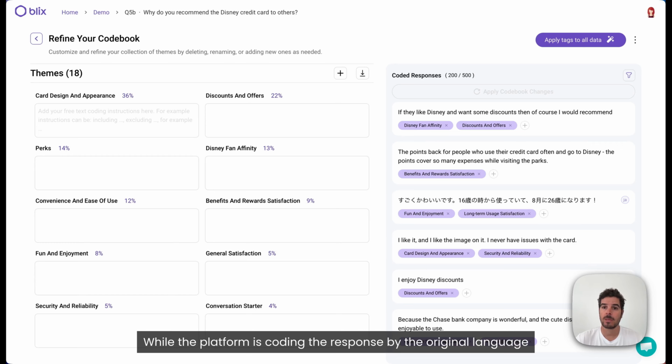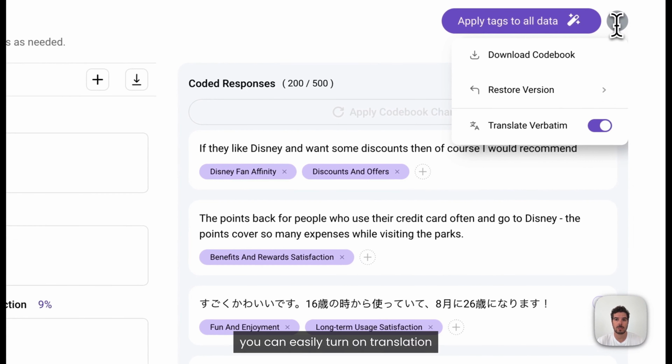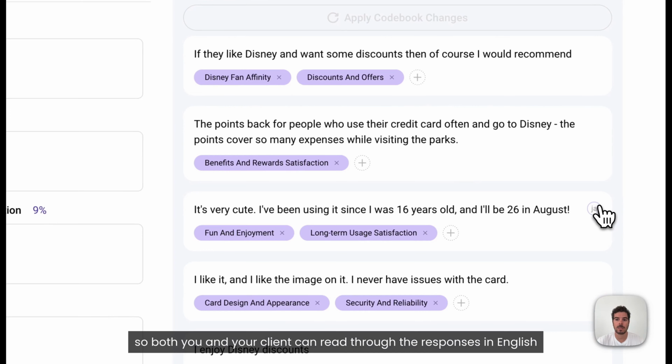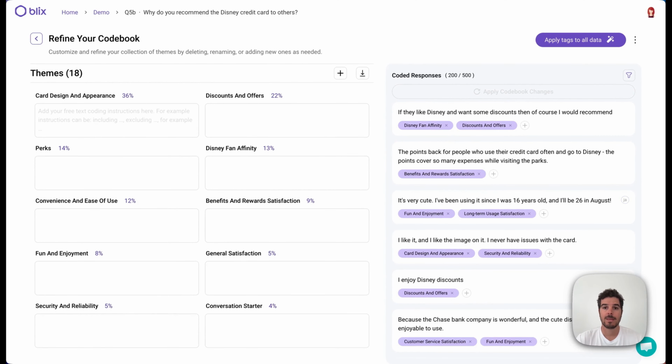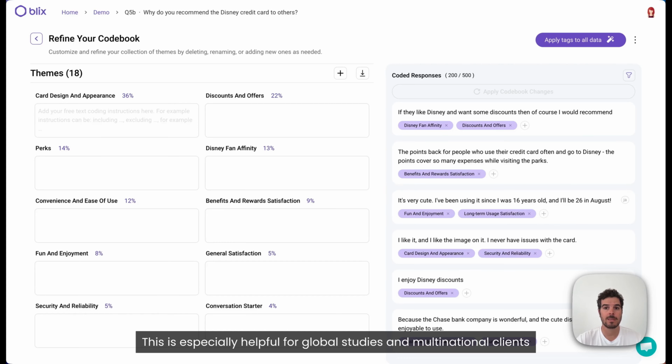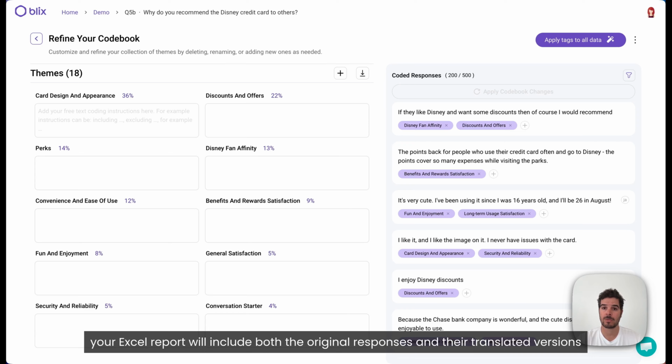While the platform is coding the response by the original language, you can easily turn on translation, so both you and your client can read through the responses in English or any other language that you chose as the primary language of your research. This is especially helpful for global studies and multinational clients, making it easy to share consistent insights across teams regardless of language. If you use translation, your Excel report will include both the original responses and the translated versions.